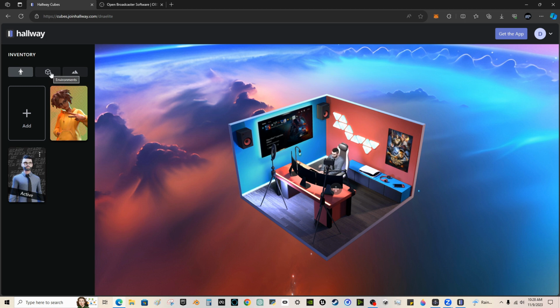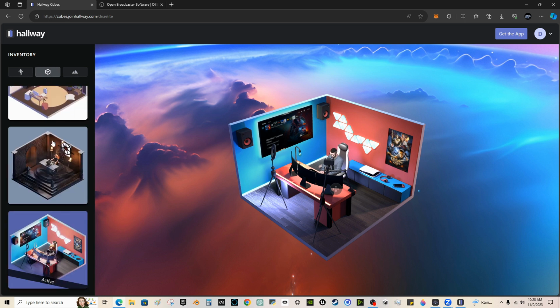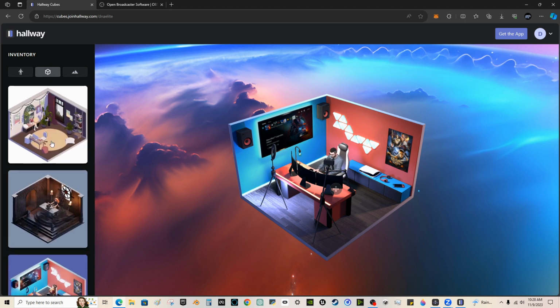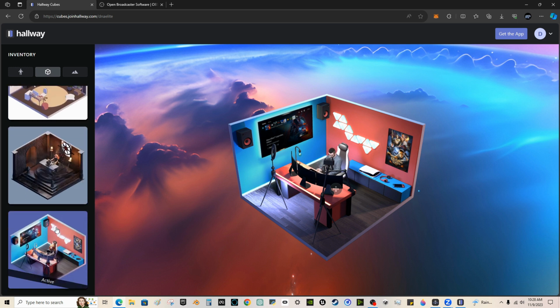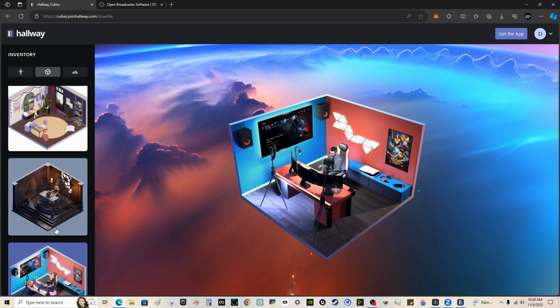Okay, then now the next thing I'm going to do is go ahead and pick an environment, right? So right now, with Hallway, they only have a couple spaces right here. Now, when you go into the actual cube, that's where you can add more, okay?